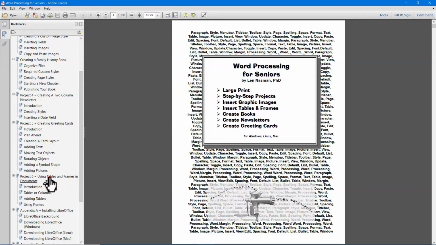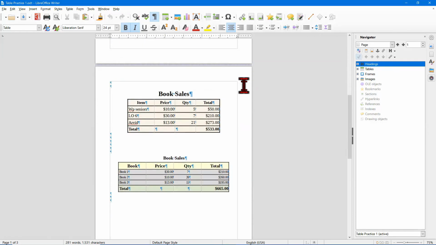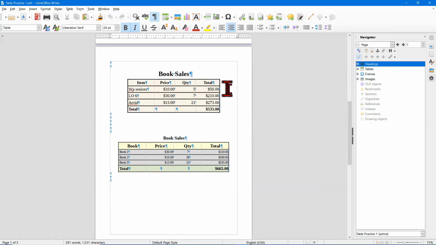Two additional important concepts for word processing are covered in Project 6, and those concepts are the concepts of using tables and using frames in documents. Tables are a very important way to align things horizontally and vertically in a document. As a matter of fact, in LibreOffice Writer, the tables take on many of the capabilities of standard spreadsheets. If I scroll down here to an example, you can see that we can actually do calculations within a table in a word processing document.